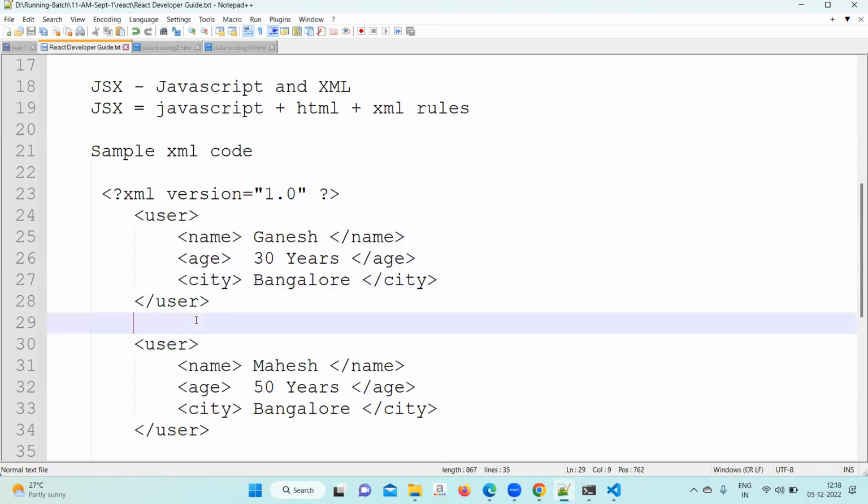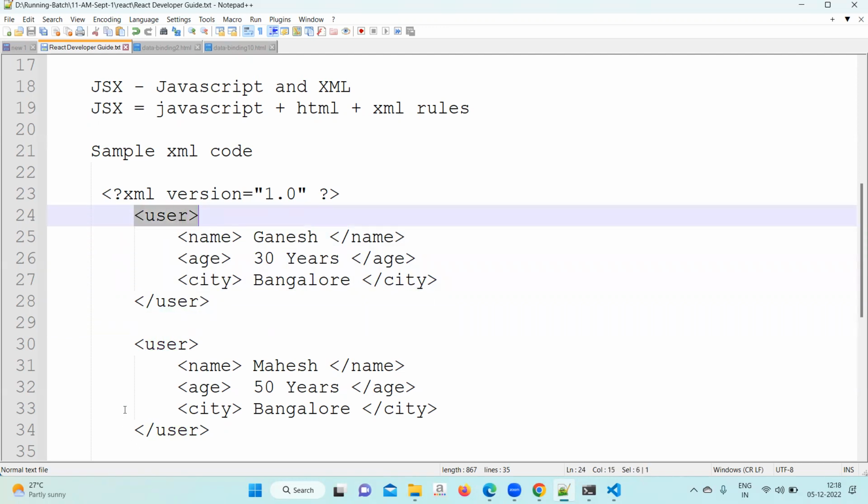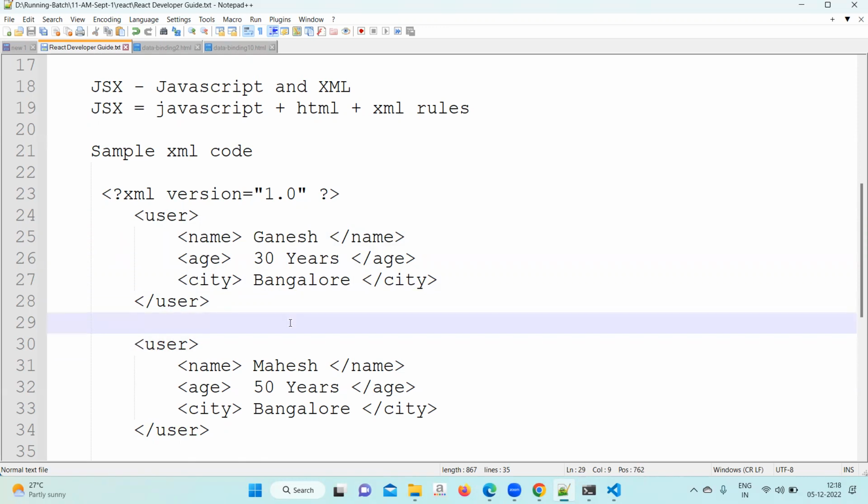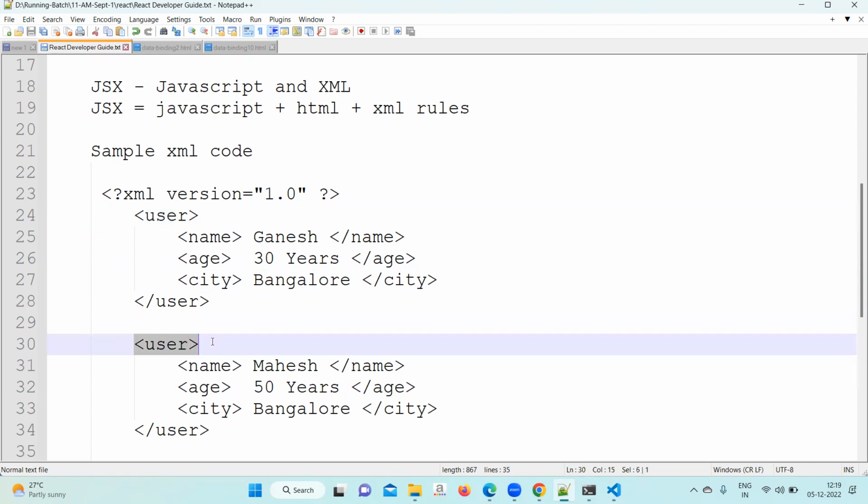Next, after that, how many users do you have? Two users. So one user becomes one element, another user becomes another element. Again, your document becomes an invalid document. In one HTML page, how many times do you open the body tag? Only one time. Now look here: you have opened one body tag and you have opened one more body tag. The document becomes 100% invalid.